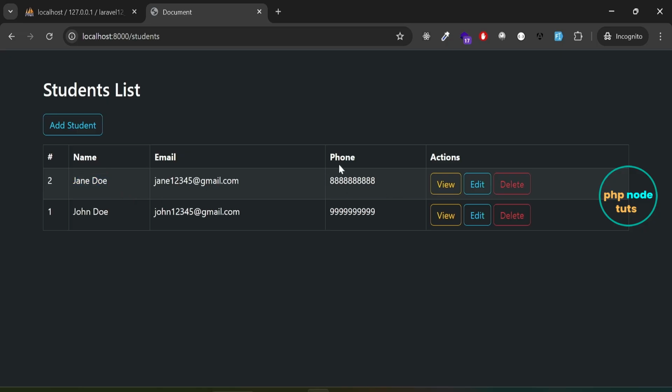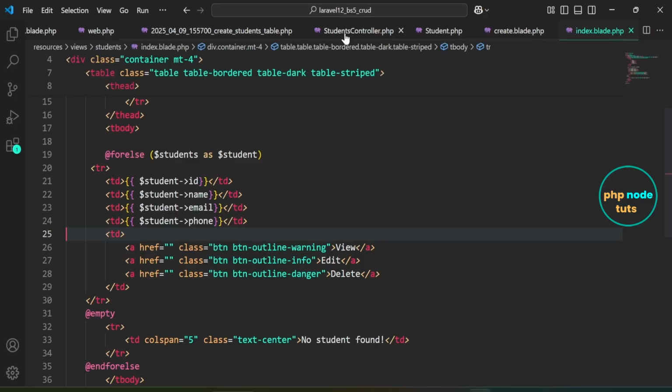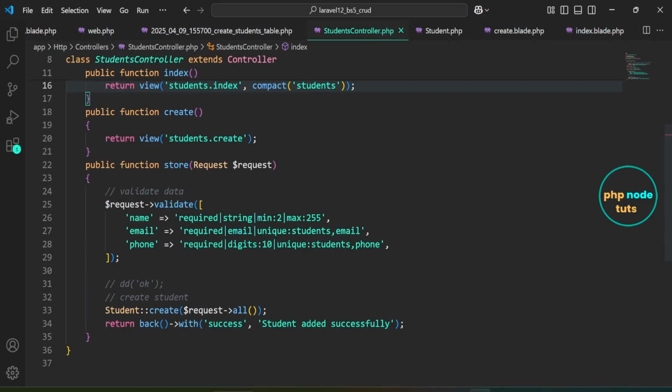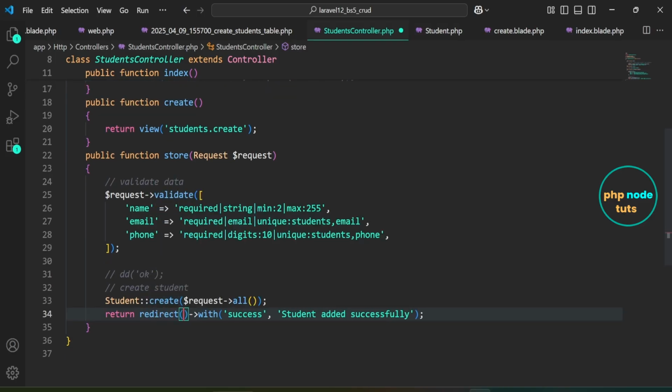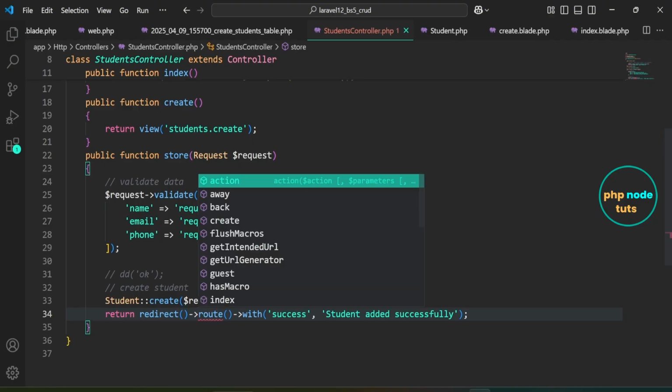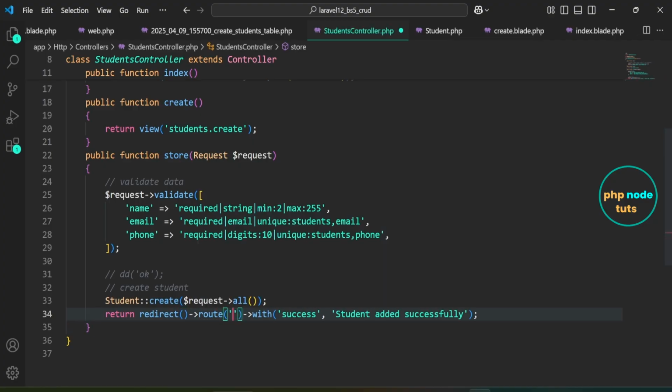Next, after adding a new student, we'll redirect to the index route instead of the create page, and show the success message there. Open the StudentsController.php file. Here we use the redirect route method to redirect the user to the student's index route after a student is created. We also attach a success flash message using the with method, which will display "Student added successfully" on the index page.